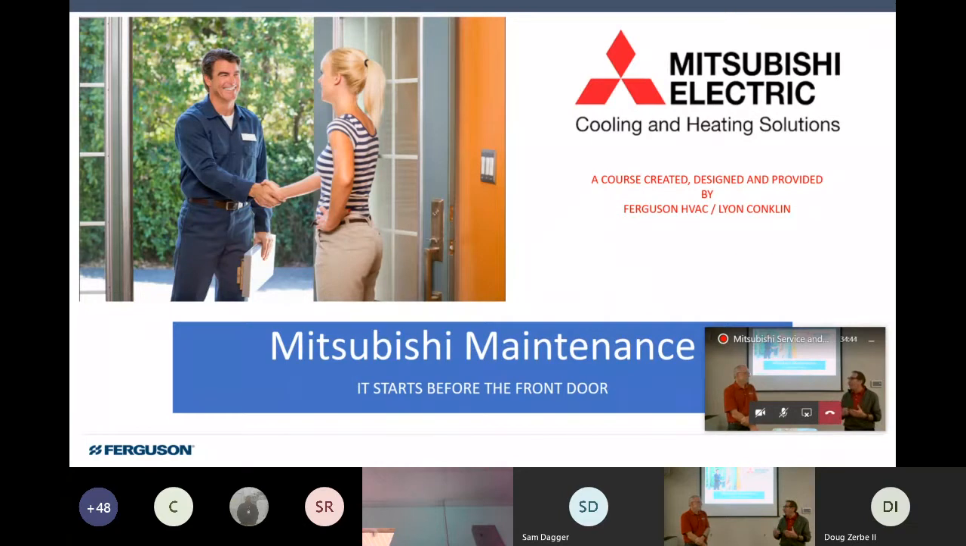Some slides will be things that you may have seen from Mitsubishi, but a lot of this is where the rubber meets the road. This is how we do it. This is what we're recommending for this class. So I just wanted to get that through, that this is not NATE certified. It doesn't come with any certification. It's just a class that we felt was extremely important to have.